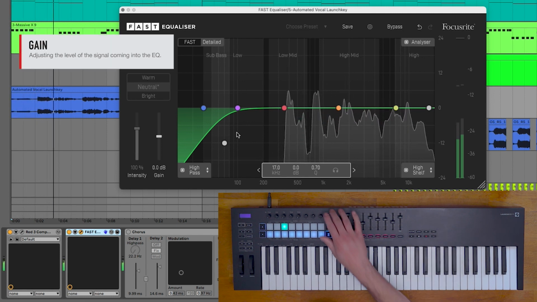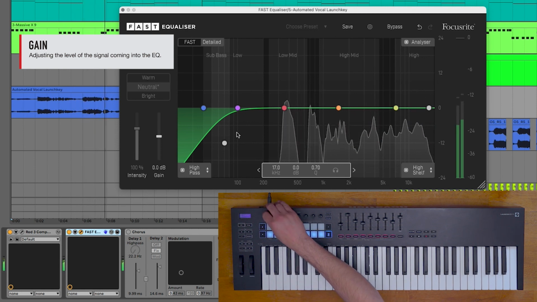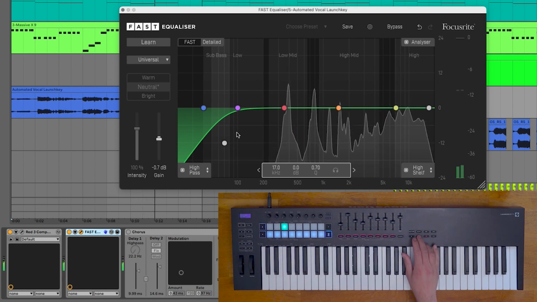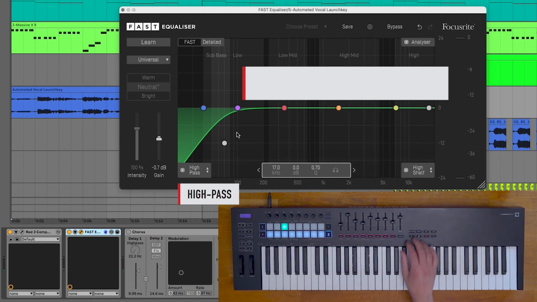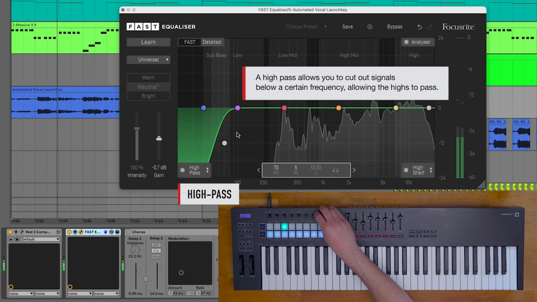I'll start off by changing the gain. I like starting off at -0.5, acting almost like a limiter for when I adjust the highs. As you can see, I've already applied a high pass to the EQ. This is to avoid any unwanted low frequencies.